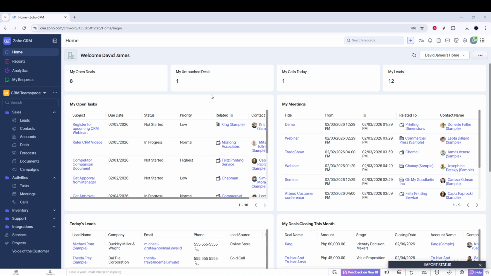In this walkthrough, I'll show you the manual Find and Merge method inside Zoho CRM, and we'll go step by step so you can follow along on your own screen.